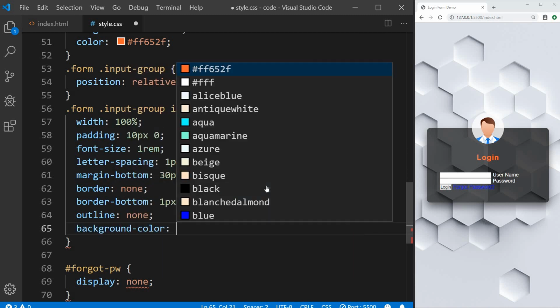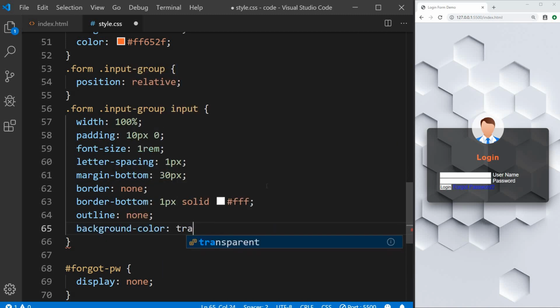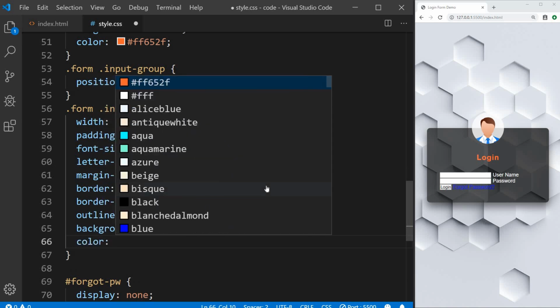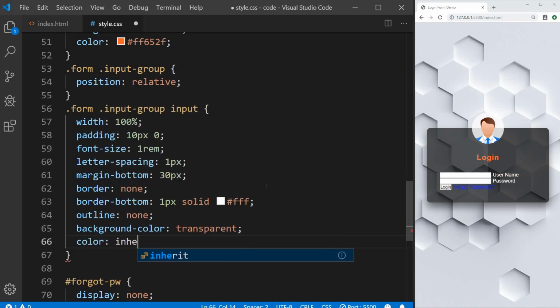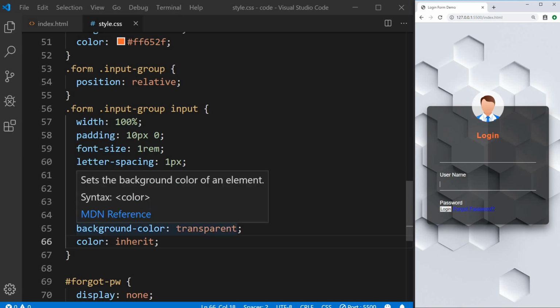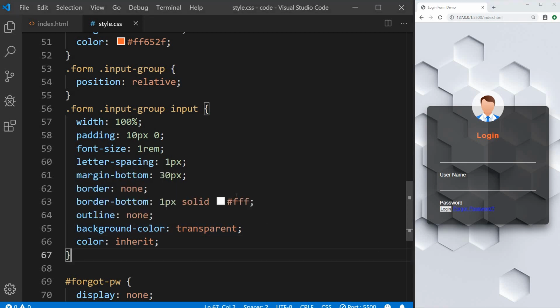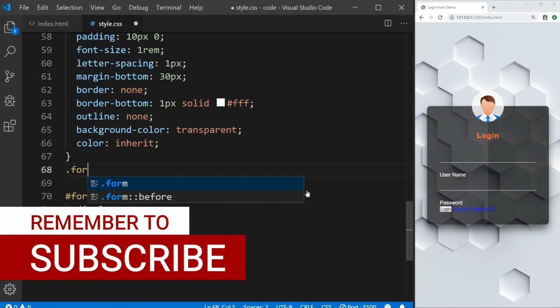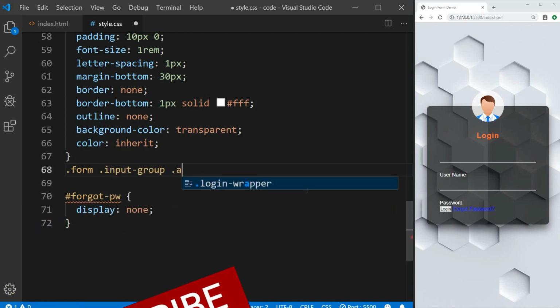Then we'll set the background color to transparent. And the font color, we'll set that to inherit. Save that. That's looking pretty good so far. There's our inputs. All right, now let's work on the labels. So this is going to be the form and then our input group and then our label.